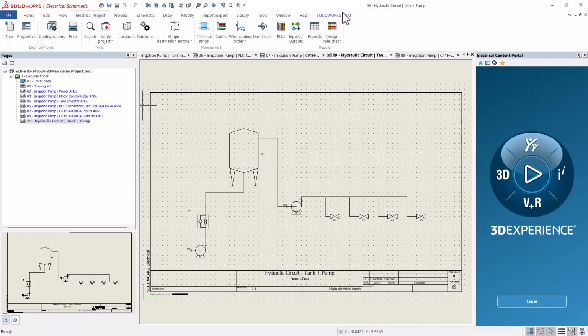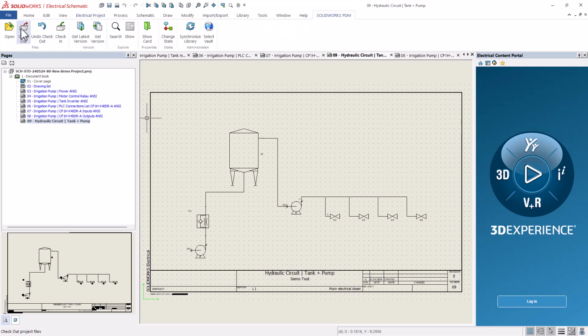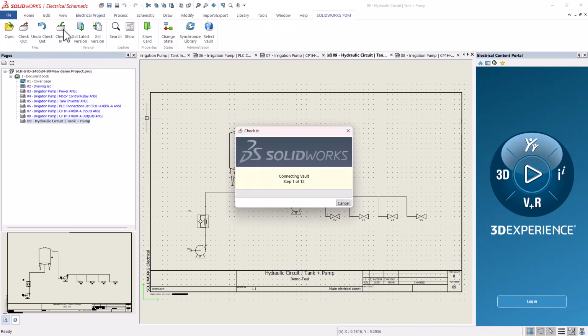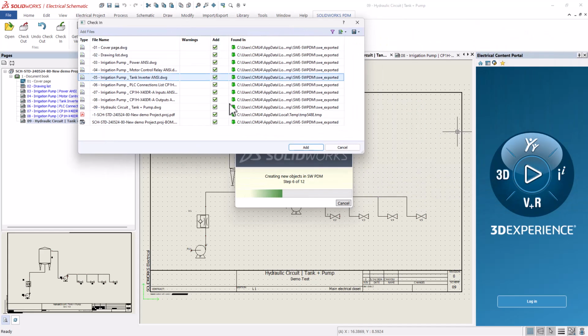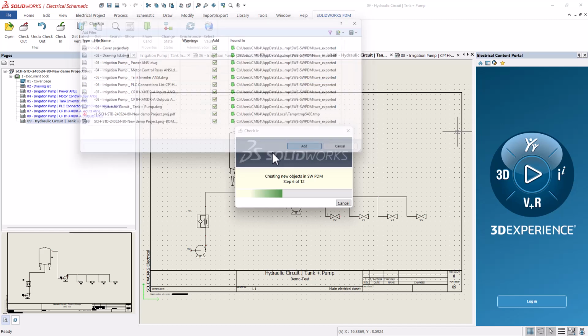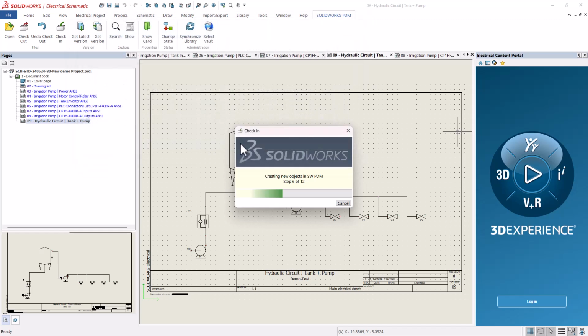In this case, if I come back to my SOLIDWORKS PDM, we'll go ahead and say check in this project, and we'll check it in and get everything in there for me. During the check-in process, we have the ability to add these. So we'll go ahead and say add, and we'll get this all checked in.